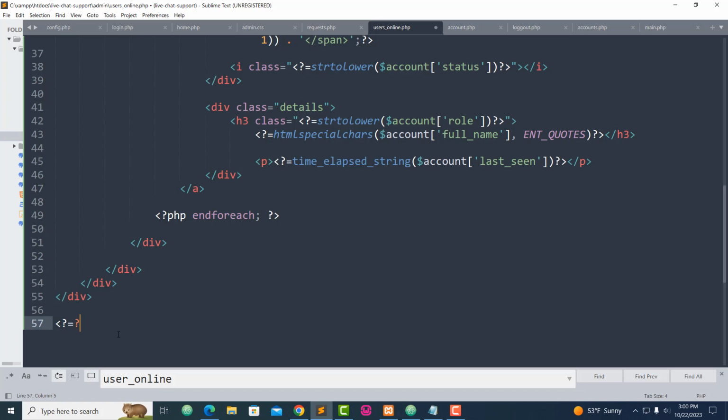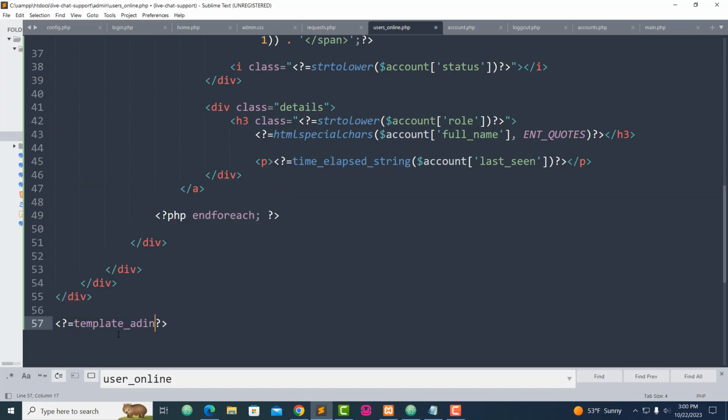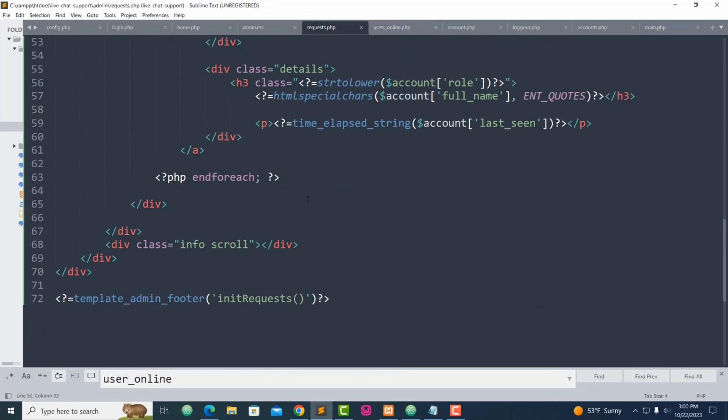don't forget to call the template admin footer. Okay, the same inside our request.